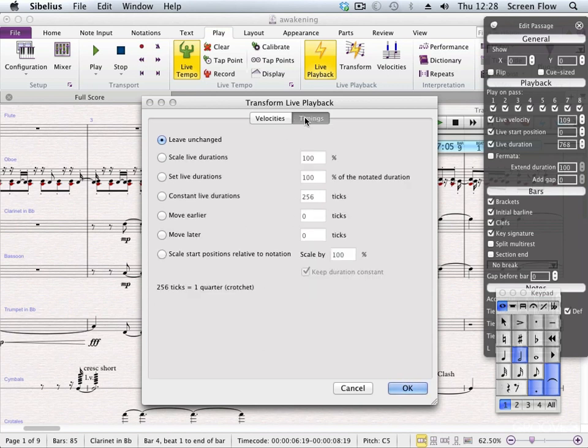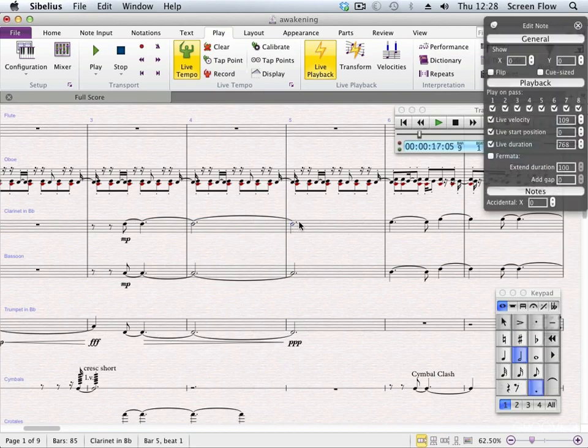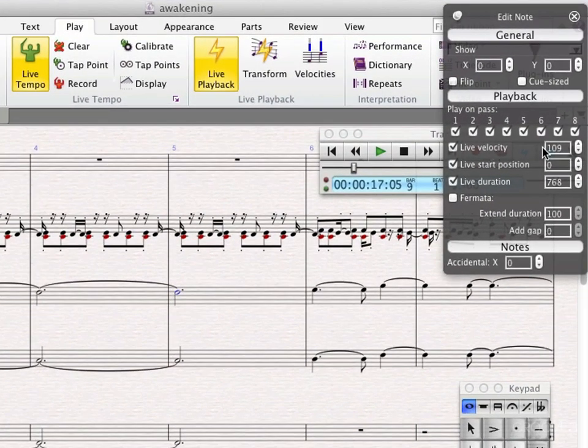Over in timings, we have levels of 0 to 256 ticks, MIDI ticks effectively, and that 256 equals 1 quarter note or crotchet. So if I select a single note, looking in the inspector, you can see that this is a live playback velocity of 109, a duration of 568 ticks. If I decide I want to change that, I can go in and go, let's make that 115. Let's make it a little bit early. So this will change the start position, however, it won't affect where it is on the page.